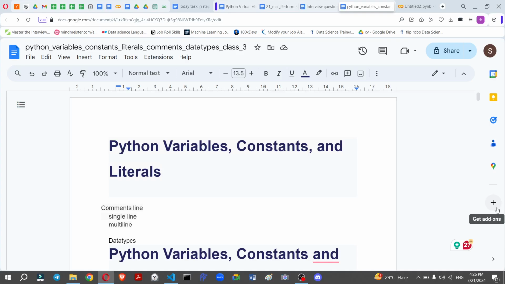So welcome back to the class, the third of the Python series. In the previous class we learned about virtual machines, variables and the keywords. Today in this session we will learn variables, constants and literals. After that we will learn more about the command lines and get a basic overview of the data types. So now let's start.